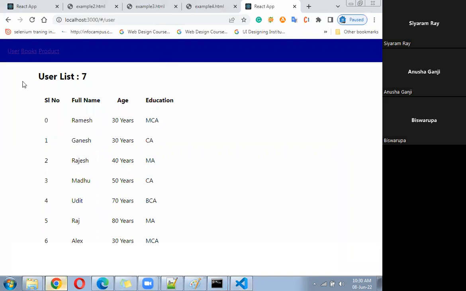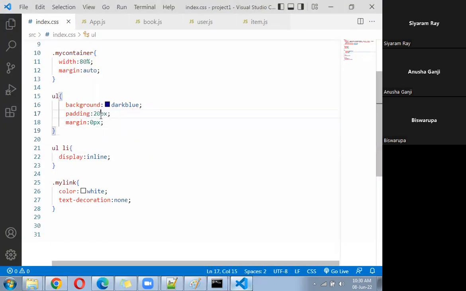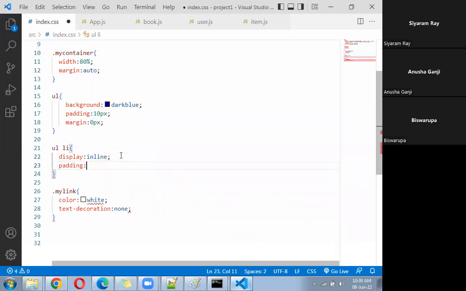It looks like this, normal navigation. Some CSS we have to add. Already the CSS is added, just for the LI we need to apply this one. We have written the class. Okay, 20 pixel became too much padding. You can reduce that to 10px for the UL. And for LI also we need to add some padding. Top 10px, left and right 30px, bottom also 10px. Save it now.